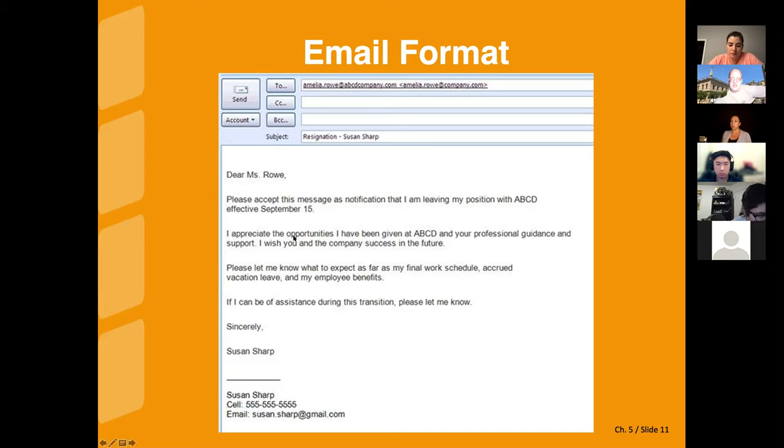So then there's a subject line. There should be a date in here too, but we're not showing it. Now let's continue down the document. Dear Miss Rowe, there's names to these different parts and we'll get to that too. Please accept this message as notification that I'm leaving my position with ABCD effective September 15th.